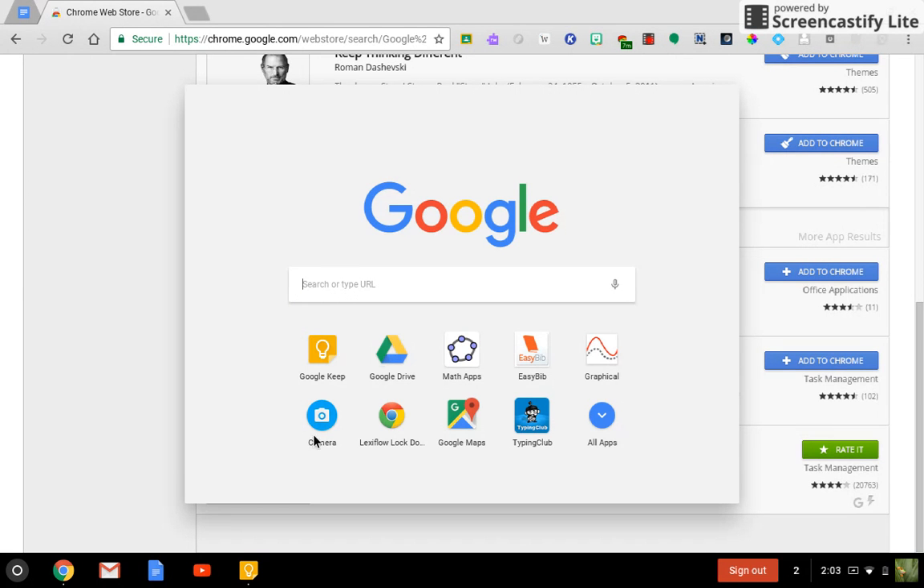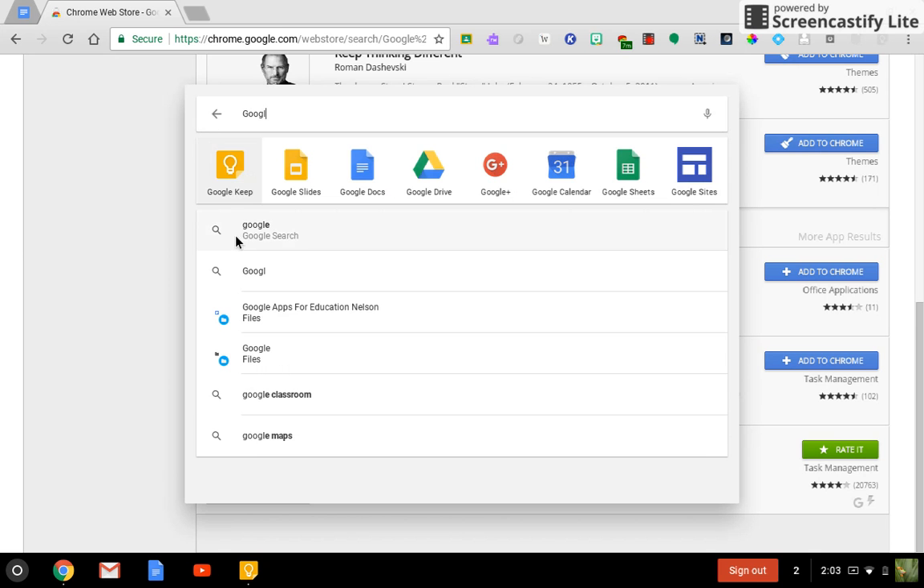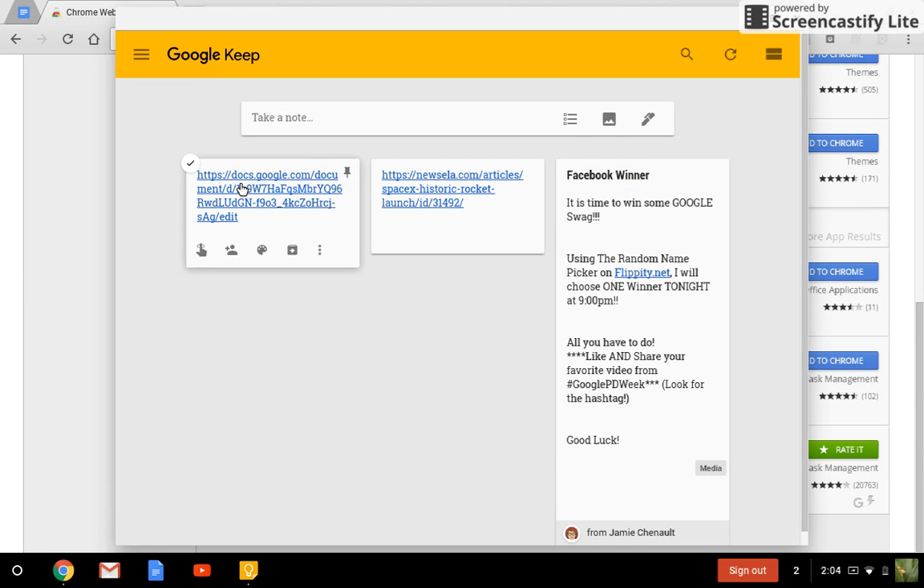And if it's not right here, which I just used it, so that's why it's right here. The more recent you use something, the more visible it is when you open it up. However, if you don't see it there, you can always type in Google Keep, and let's go ahead and open it up. So once again, these are my notes that I've taken. This is under the Nelson County School District domain, and so you'll see I haven't taken very many notes, being that I just got this activated.